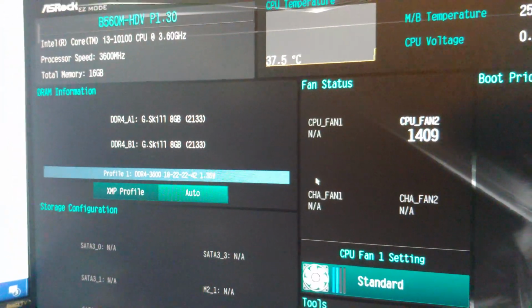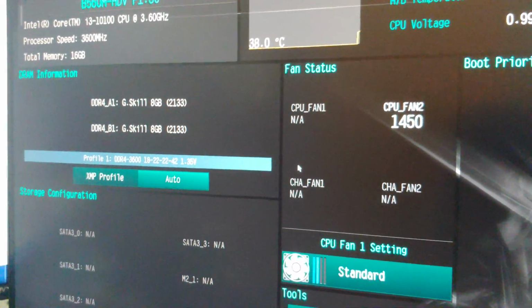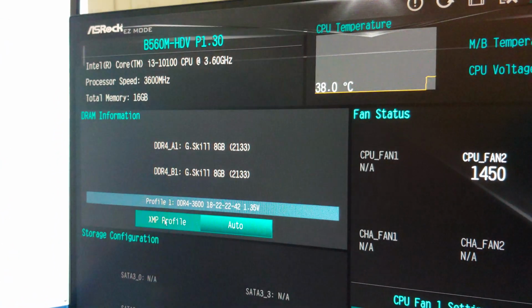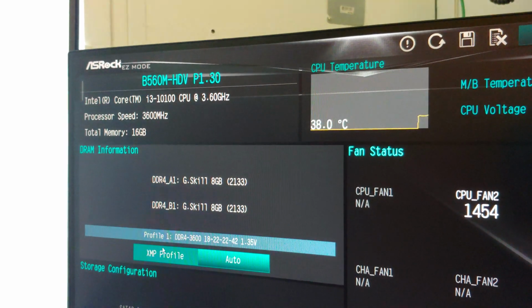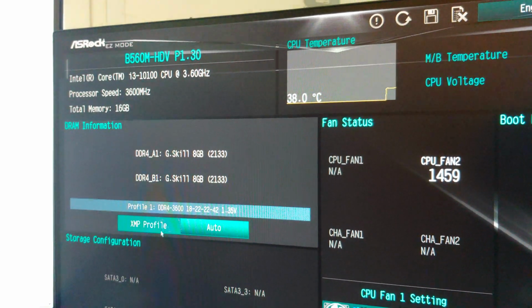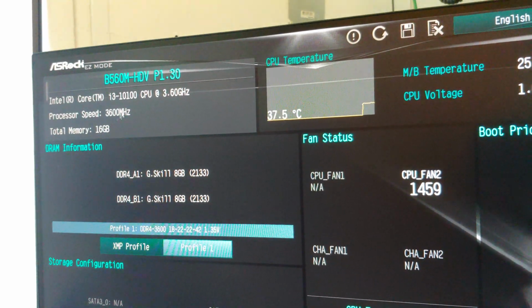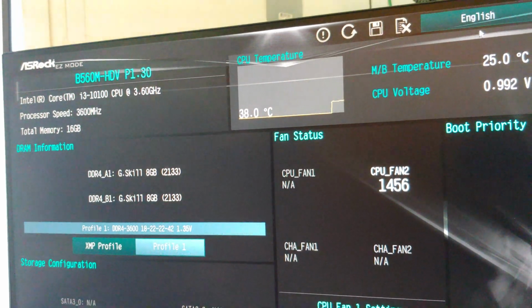All right, so we're in the BIOS. And we see XMP. This is cool. So it looks like XMP is going to work. And we'll go ahead and turn on profile 1. And then we will restart this thing.